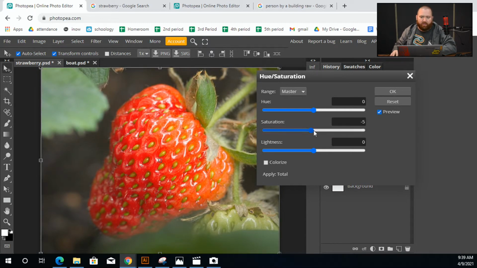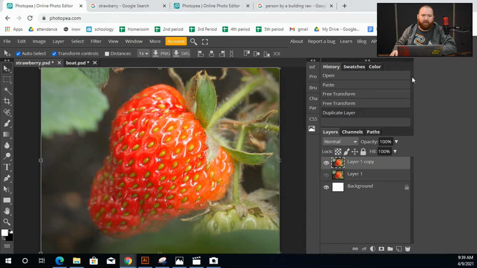So I'm going to leave this alone for now. I'm just going to hit the X here. Just wanted to show you what those look like, all right?